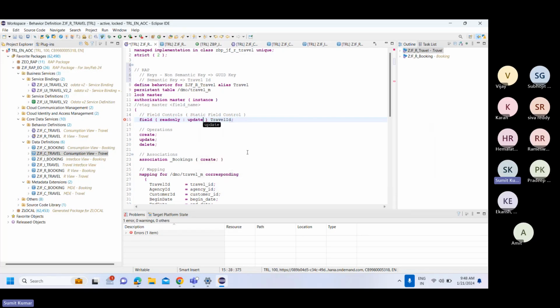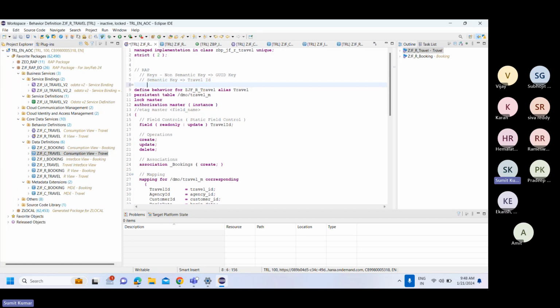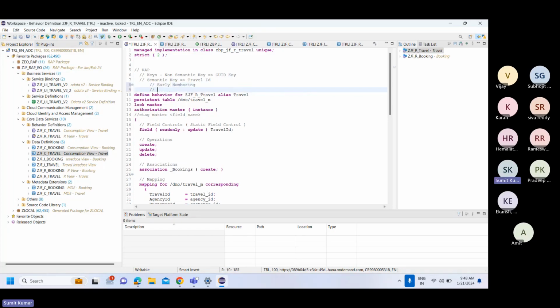Now, for your case, you would like to have the number generated for the travel ID, which is not a GUID key. Rather, that's something which my user is able to see. That's something which makes sense for them. That's a semantic key. Then in that case, we have got two options, and that's what we'll be learning as well: early numbering and late numbering. This is what you will always see being used when it comes to semantic key-based business objects. That's what the travel object is.